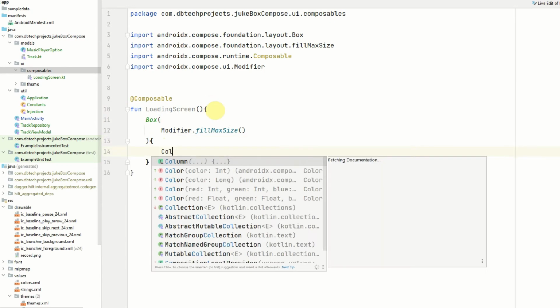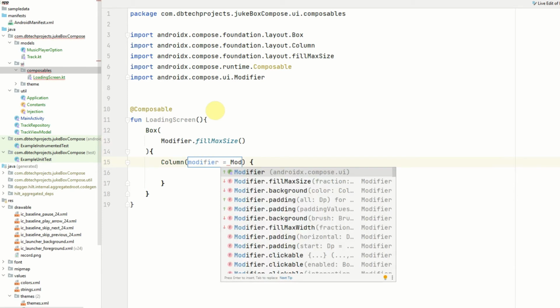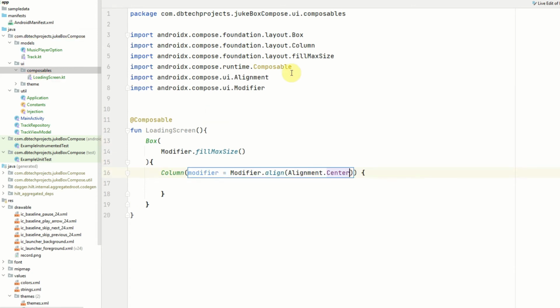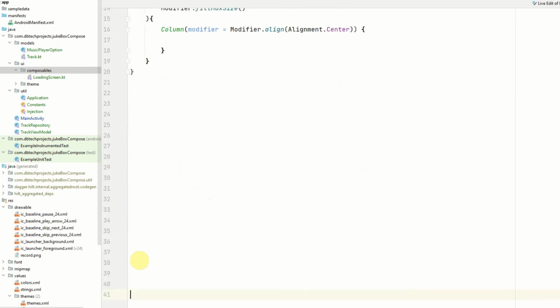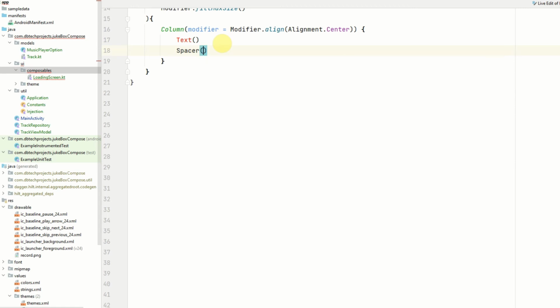And inside that box we want a column and a modifier for aligning the content, and that will be modifier.align alignment.center, as we want all of the elements in this composable to be aligned in the center. I'm just going to add a bit more space on this file. Inside that column we want a text composable followed by a spacer and a circular progress indicator.